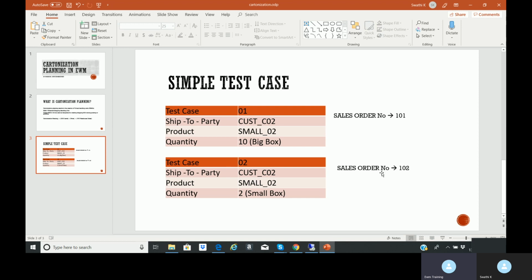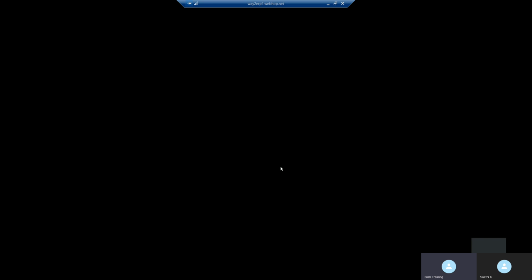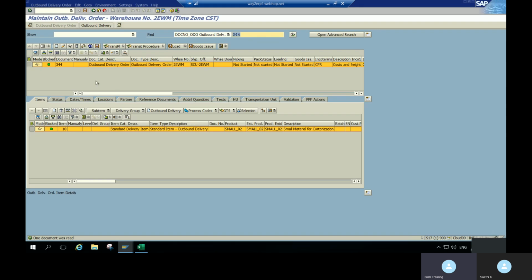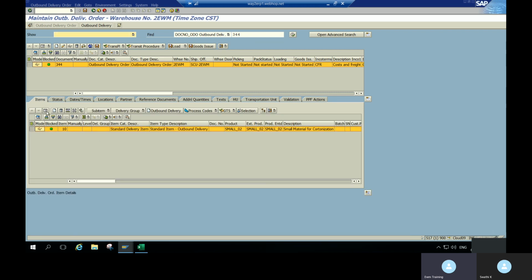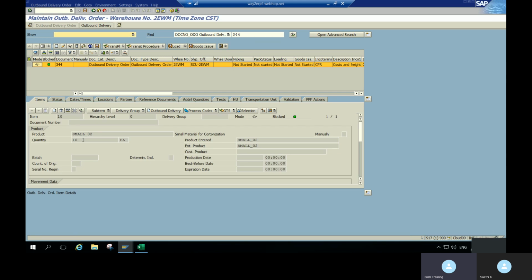Now I have the sales order numbers here. Probably I think this one is 103. Let me check. Now let's start doing the test case. I have this ODO which is number 344, and if I click on reference document, you can see the delivery number, which is an ERP delivery number. What I want to show you is the quantities. It's 10 in quantity. First of all, I'll run the cartonization planning for this particular ODO, which is 344.